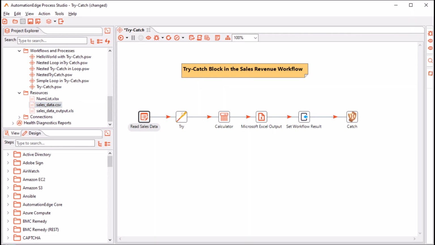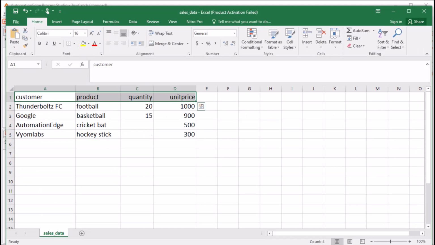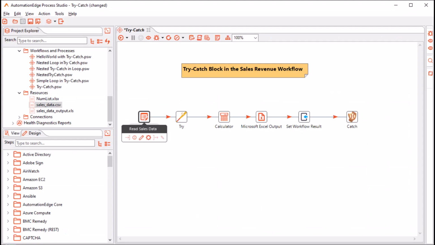The first step is a CSV input step. It reads the Excel file that has information about customer, product, quantity purchased, and unit price. Notice in this list the quantity for AutomationEdge is null and for Vyom Labs is a dash. So the first CSV input step reads the sales data, and then in the try catch block I have steps to calculate the total revenue, that is quantity into unit price, a Microsoft Excel output step to store all the data, and a set workflow results step to set the workflow success status.